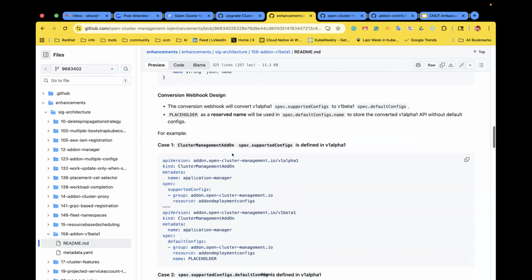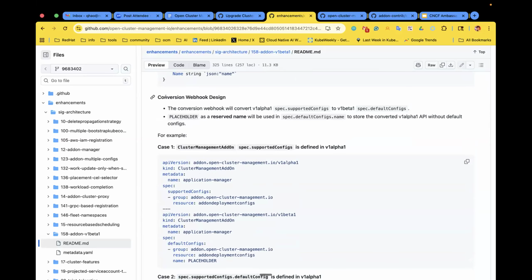Let me show you an example. Another is for the conversion webhook. To keep backward compatibility, there will be a conversion webhook to convert the supported config to default config. Since the default config is an optional field in Alpha 1, a placeholder will be used as a reserved name when we convert Beta 1 to Alpha 1, but there is no resource name defined.